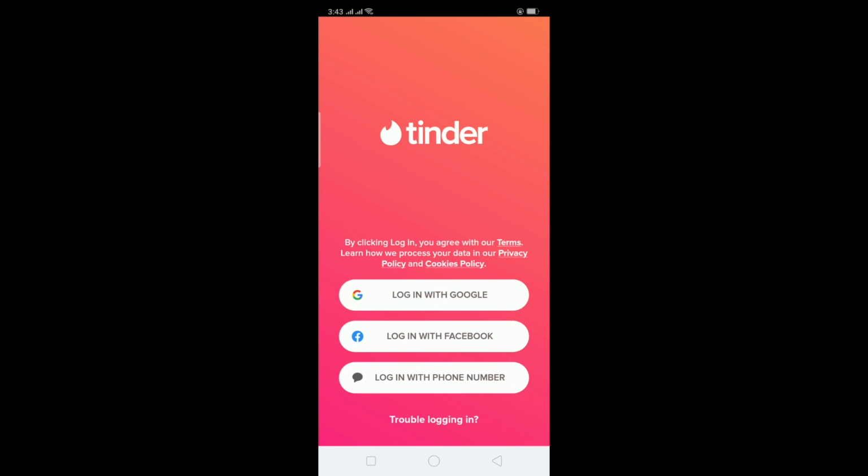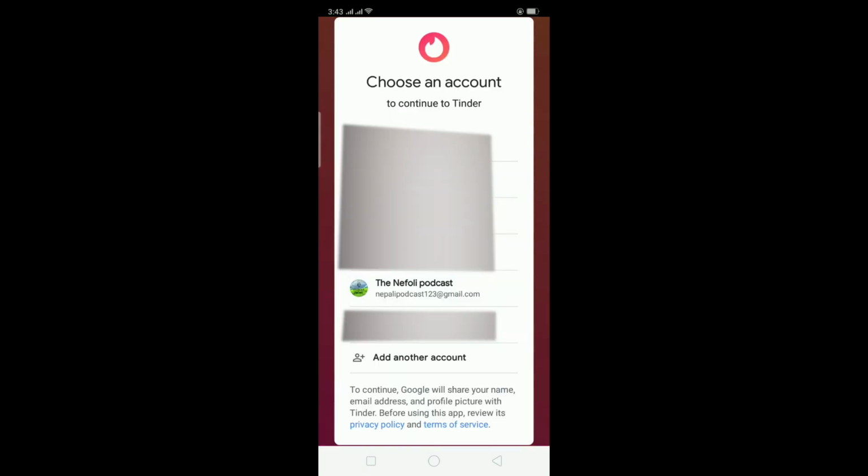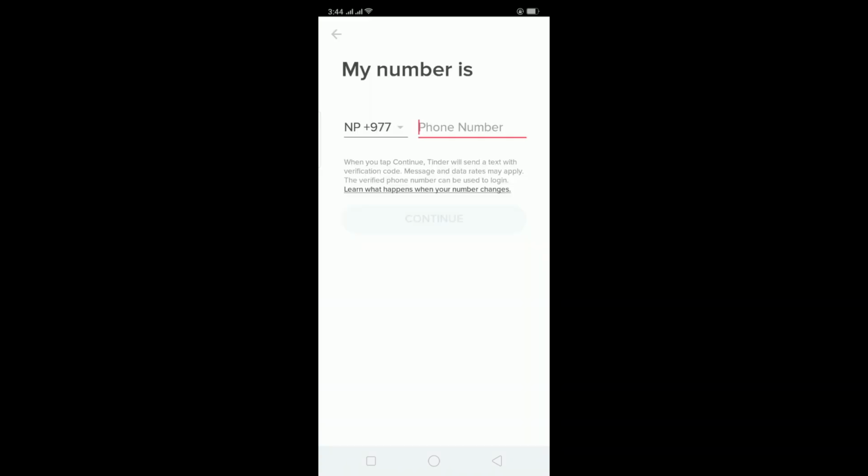So I'm going to show you how to log in with Google, but basically it's the same for the other two options, Facebook and mobile. Go to Google, log in with Google, and then choose the Google account you want to use. So I want to use this Google account. As you can see, now you have your email and your phone number linked. If you lose your email, you can recover your account using your phone number. That's why I like to use email when logging into Tinder, because now you have two backups. One is your email, the other is your phone number.